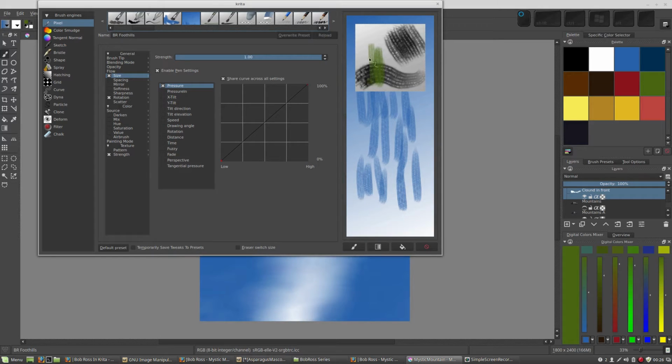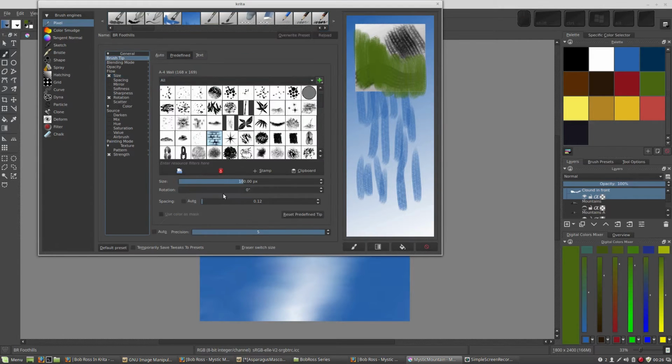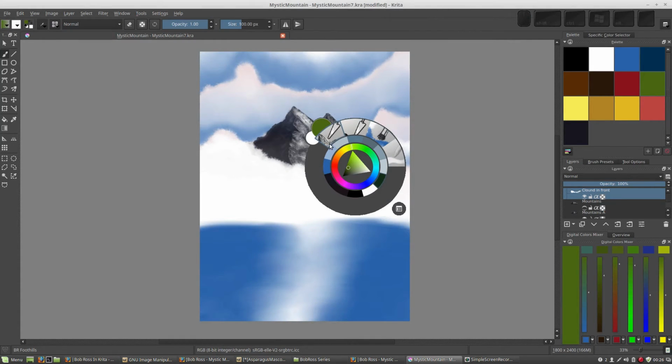And I'm going to draw a little bit here just so we can see on the icon. Okay, now I'm going to save it. I can't overwrite the preset. I got to change something. So let's go to the brush tip. I'll just change it back to 100 and overwrite. And now we should have a new icon.